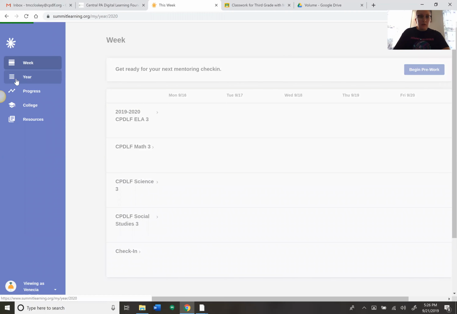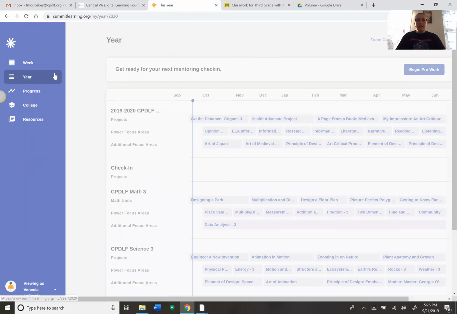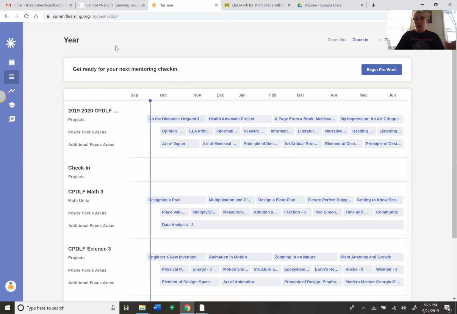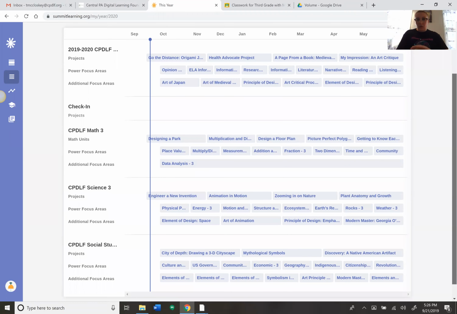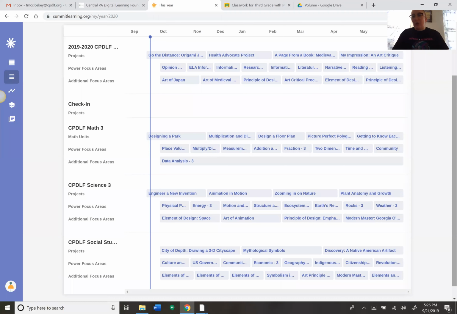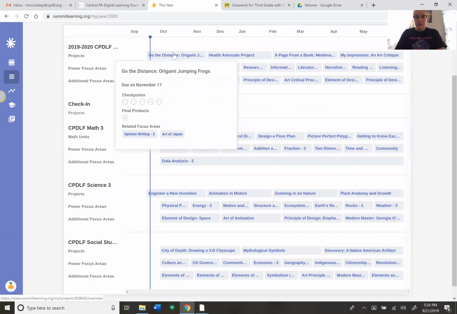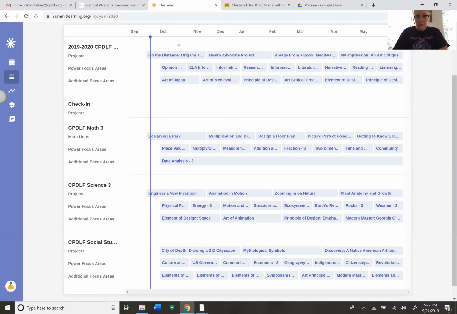We're going to go to our year view. Now this is where you'll access your projects. And as you can see, it's like, holy moly, there's so much to do. Don't freak out. I'm going to keep us where we need to be, so do not panic. So up here on our top, I point like you can see me. We have, this is English, and Go the Distance Origami Jumping Frogs. It's the first project. So if we click on that, we'll go into our first project.